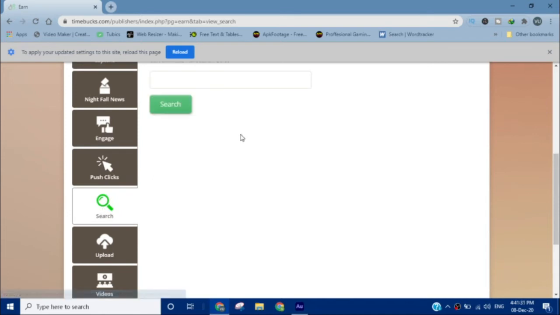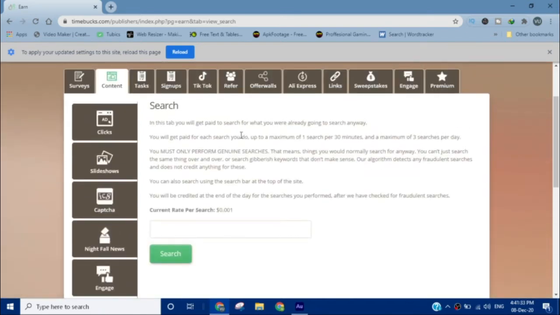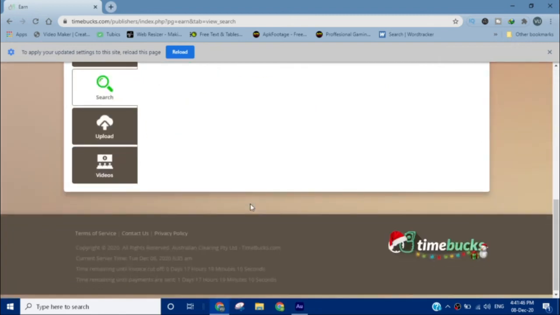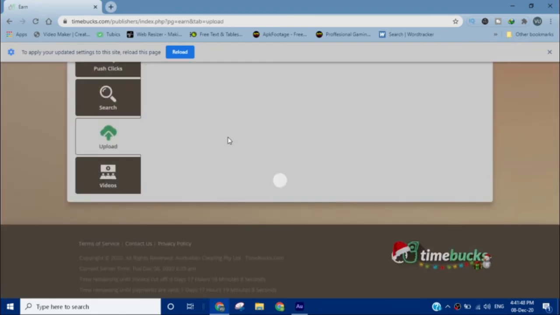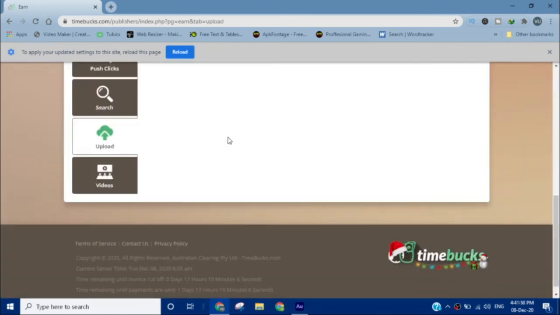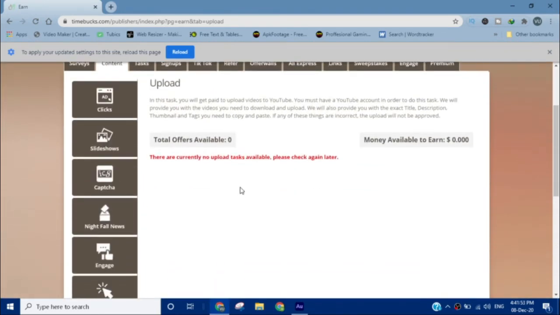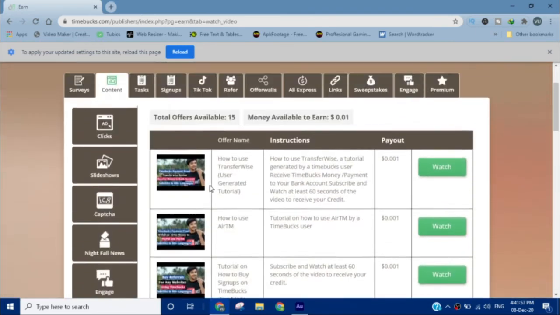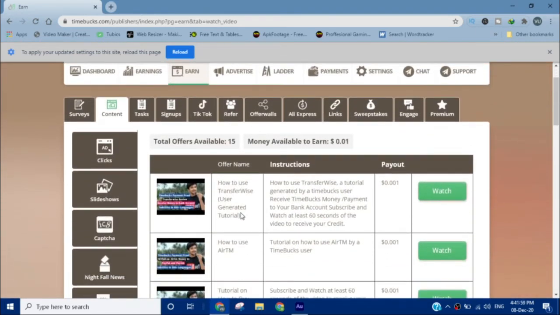Now there is the search tab. This is unlocked after you are eligible for a payout, which is $10. See, I have $11, and now I can search the web and just earn money for searching the web. And upload task, I never got an upload task here in Pakistan. I don't know about other countries. There are videos, you may click them and watch like 60 seconds, and you would get paid.